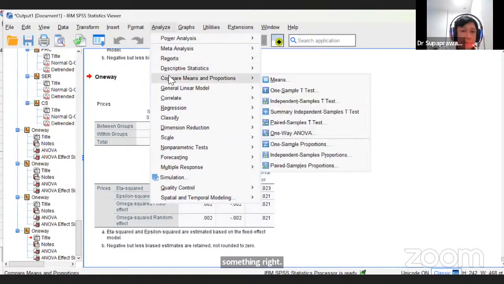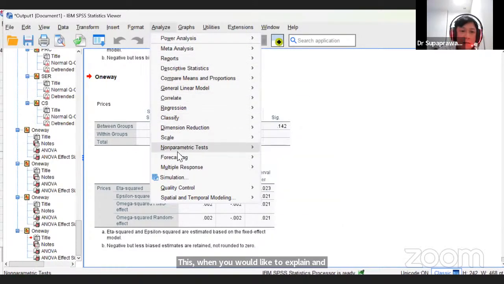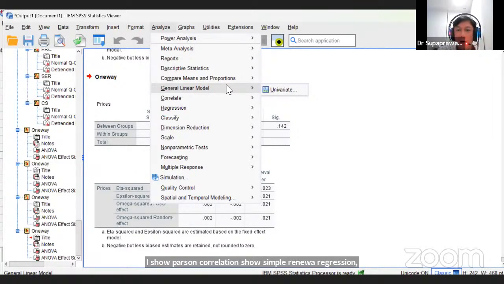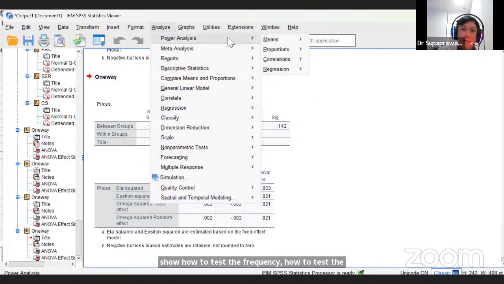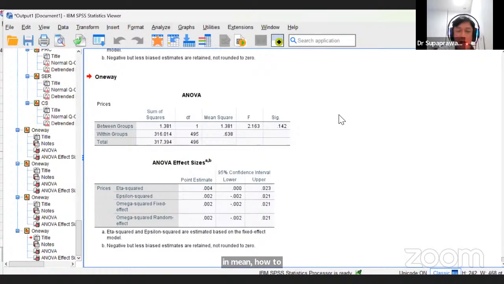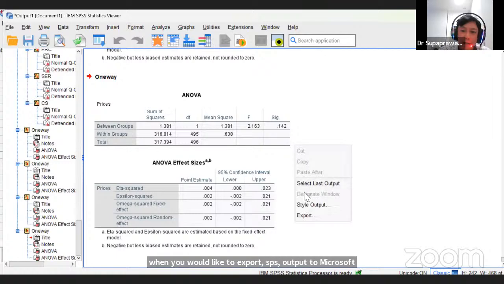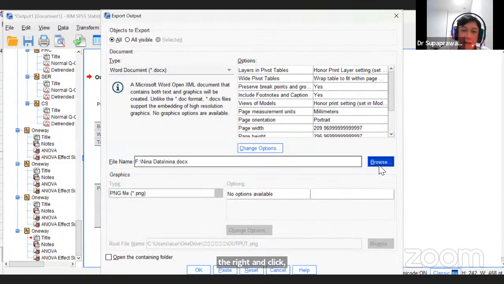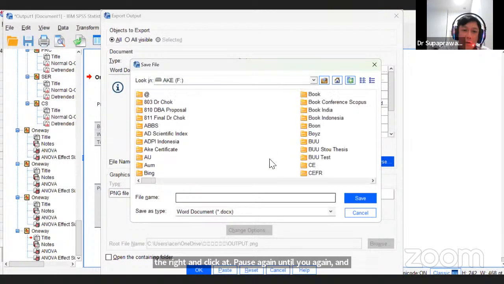And I showed the t-test, I showed ANOVA, I showed Pearson correlation, showed simple linear regression, showed how to test the frequency, how to test the descriptive in mean, how to compute the mean. And when you would like to export SPSS output to Microsoft Word, you right-click and click export. I'll tell you again, and save it in the location that you would like to save.